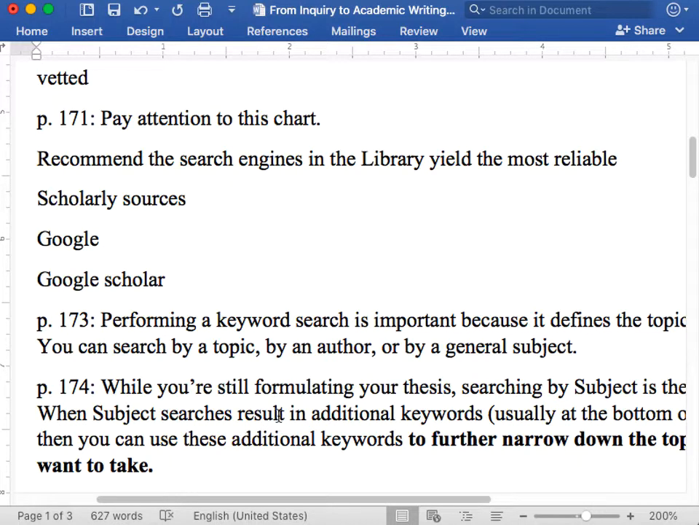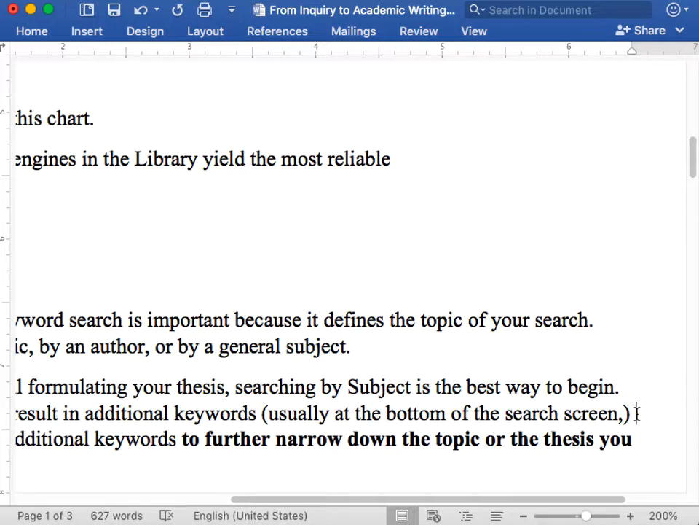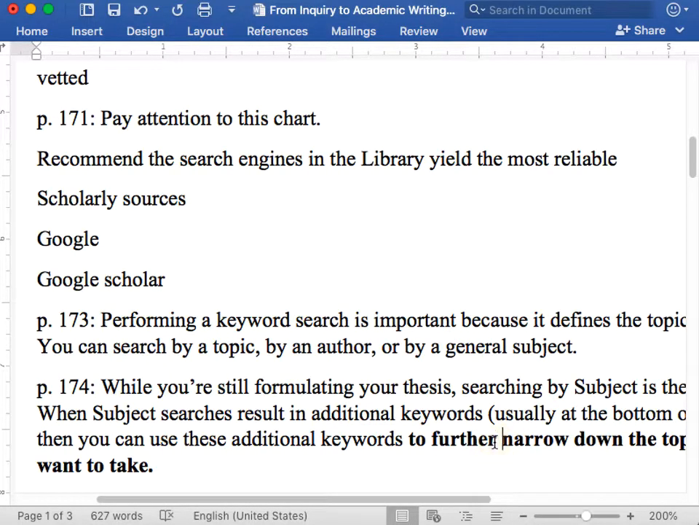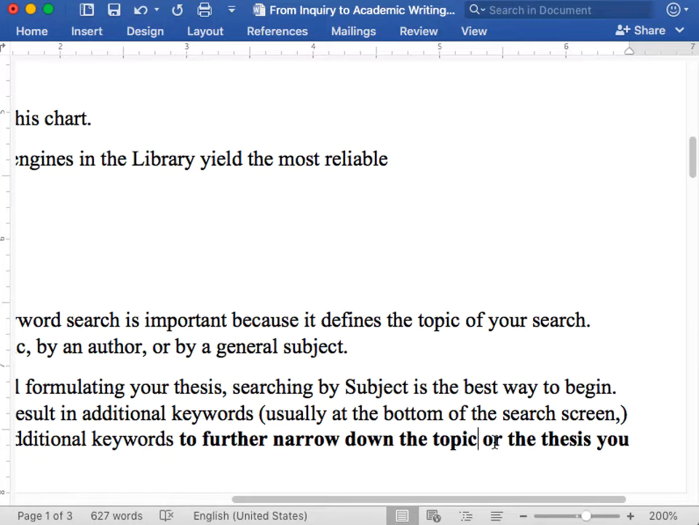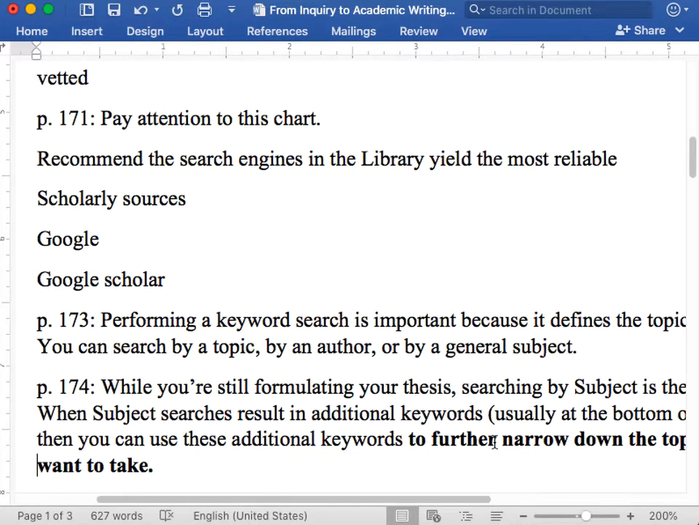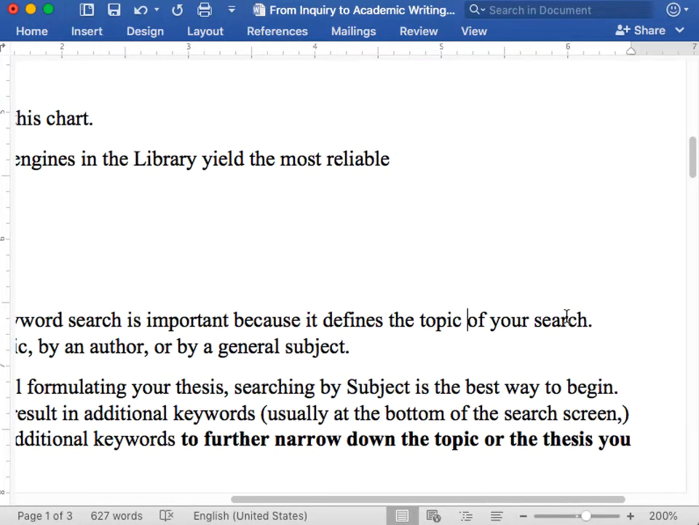When the subject search results in keywords, usually if you do a subject search, additional keywords will usually show up at the bottom of the screen. You can use these keywords to further narrow down the topic or thesis that you want to do research on. Okay, so I would suggest beginning with a subject search, and then once you've got your topic further narrowed down, then it might be good to perform a keyword search, right? Because a keyword search defines the topic of your search, and it allows you to narrow it down even further.